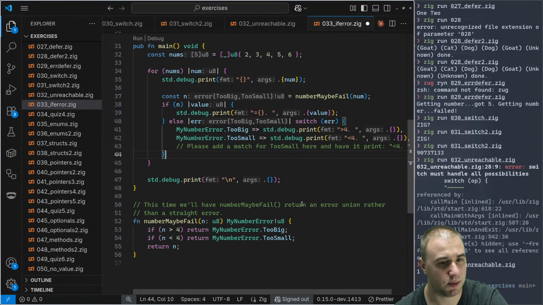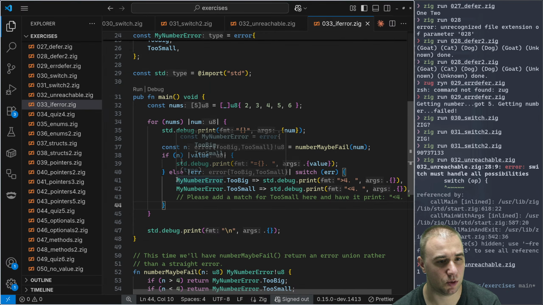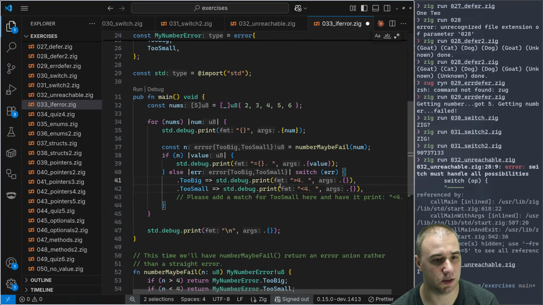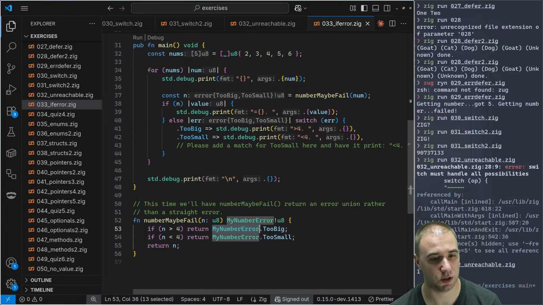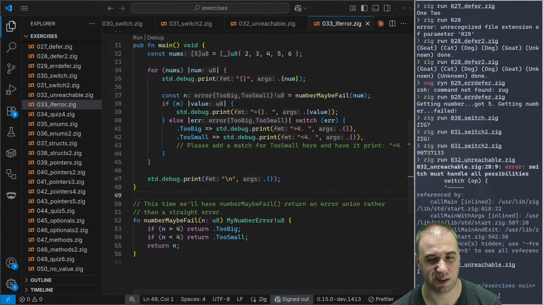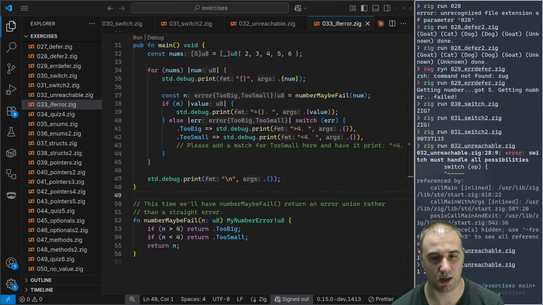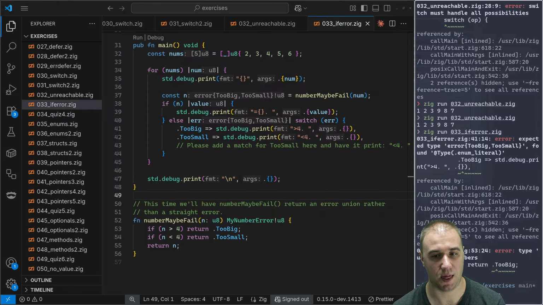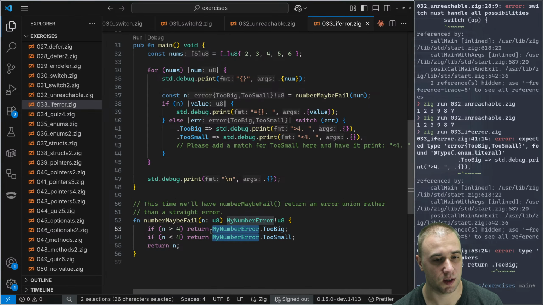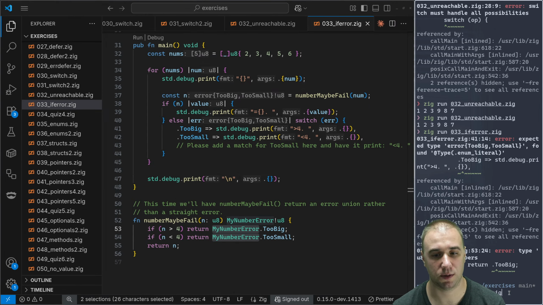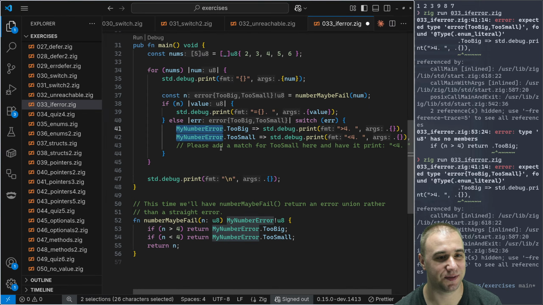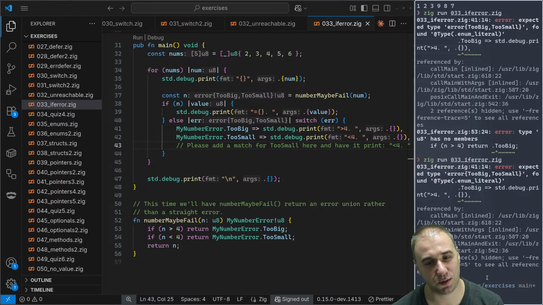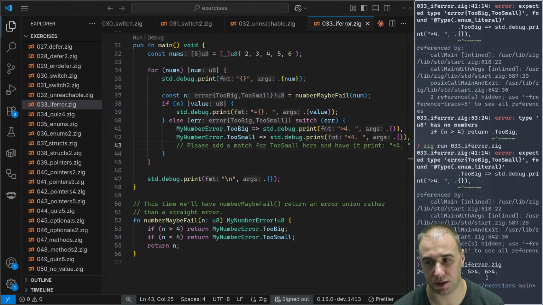Okay, makes sense. But now I'm wondering, can I just skip this part and just do this? Because we saw that before. Can we just do this? Let's see what happens. Zig run 033. No, we cannot. Can we do this for the switch statement? No, we cannot. Too bad. Wonder why. I recall we saw somewhere where it was possible, huh?